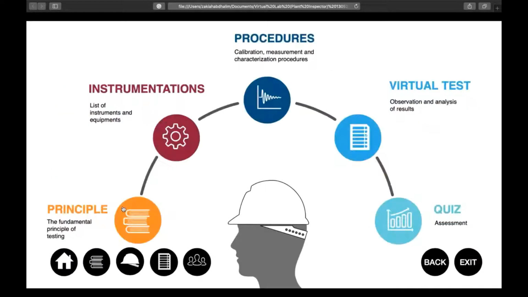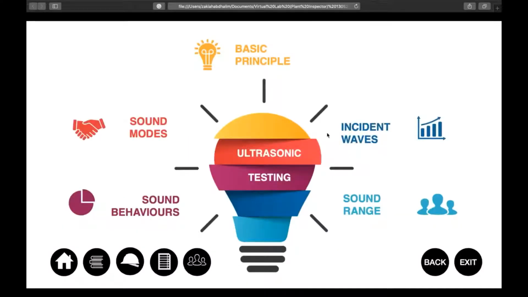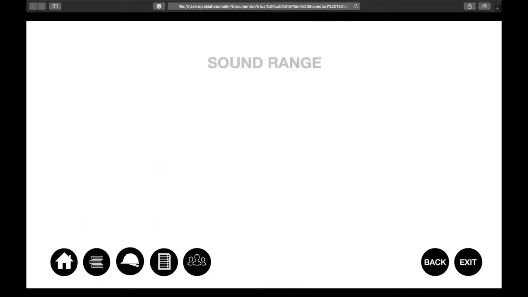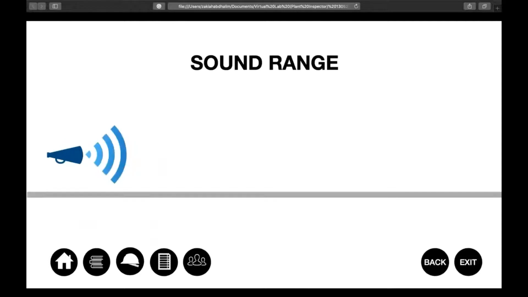So let's say I touch on the ultrasonic. In ultrasonic, it will be divided into 5 subtopics. The first one is the principle, because each NDT method has its own principle. If the student wants to know more about the principle, they can select the principle, and let's say they want to know what the sound range for the ultrasonic is, so they can study that, right?